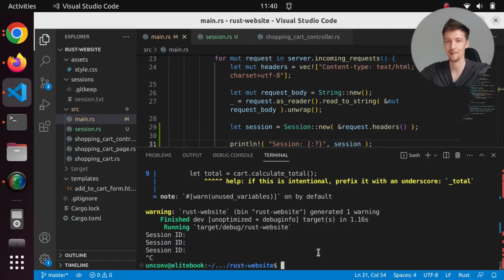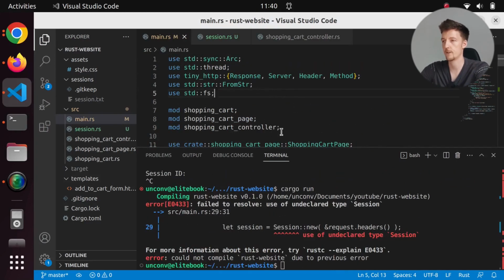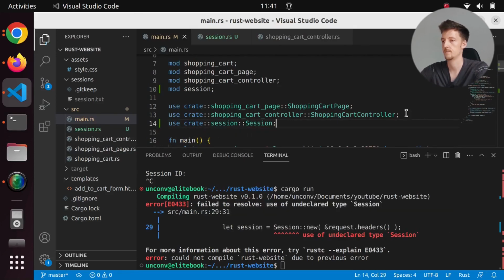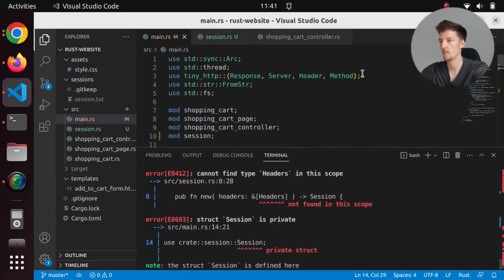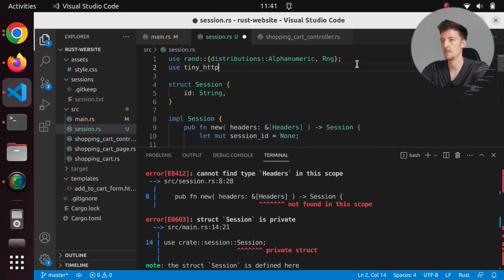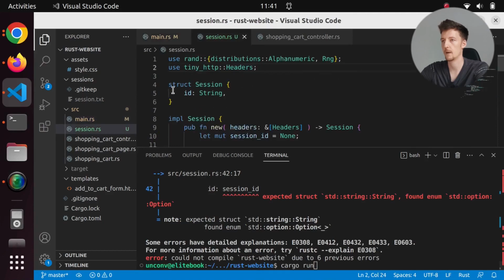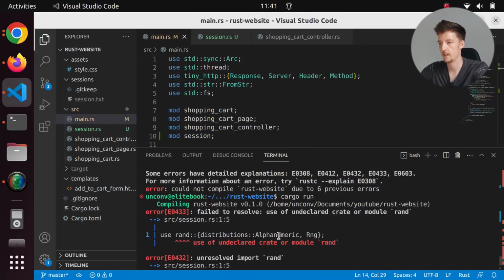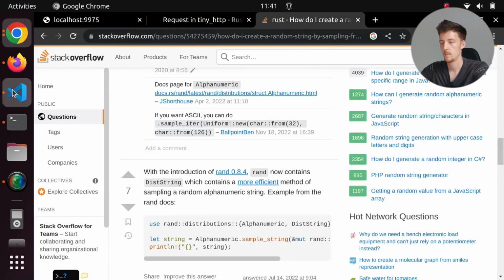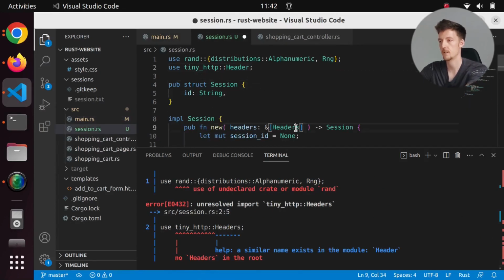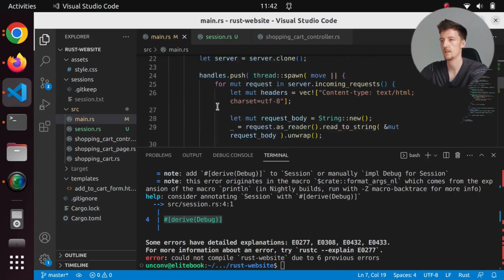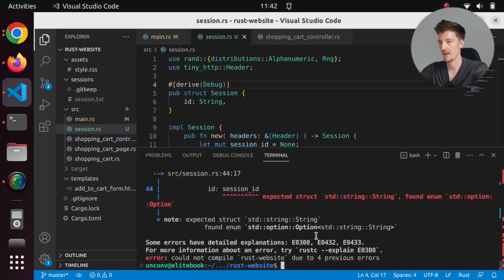Now first we have to run it and see all the errors. One error, use of undeclared. So we have to first use the mod session and we have to add use create session and run it. And headers not found in this code. So I will have to use tiny HTTP headers and I have to make this public struct session and run it. And use of undeclared crate for module rand. There was something else I had to do. Maybe it was in here. Sorry, this is not called headers. It's called header. It's an array of header structs. And we have to derive debug in our session if we want to print it out with the debug printing method. I have to say cargo add rand and then I can run it.